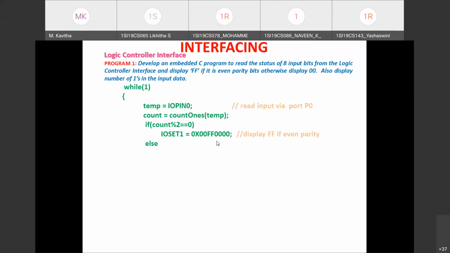If you want to send logic 1 to IO set register, I have to write 1 in that bit position. If you want to send logic 0 through the port pin, I need to write 1 to that corresponding bit position in IO clear register. Don't get confused. This I have stressed so many times. If you want to send logic 0, it is not that 0 you are writing to the register. It will be 1 only. But to which register you are writing? It is to IO clear register.